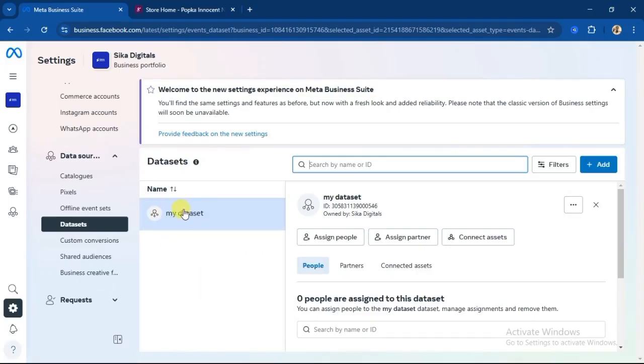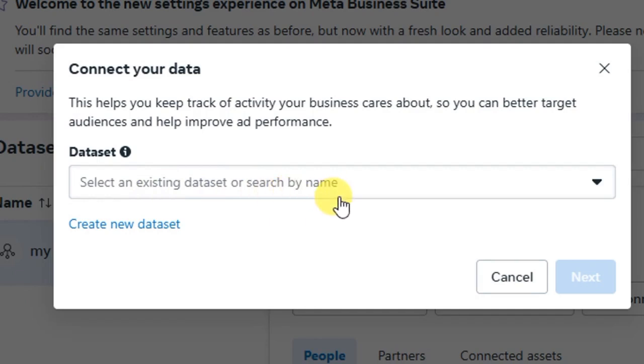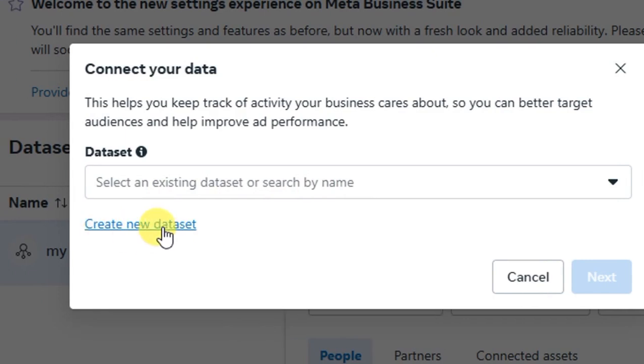You can see I've created one for myself earlier, but in this video, let me show you how to create your own and also integrate it on your Selar account. At this right hand side, you will see the add button. Click on add. You will see select an existing data set or search by name. Then below here, you will see create new data set. Go ahead and click on create new data set.